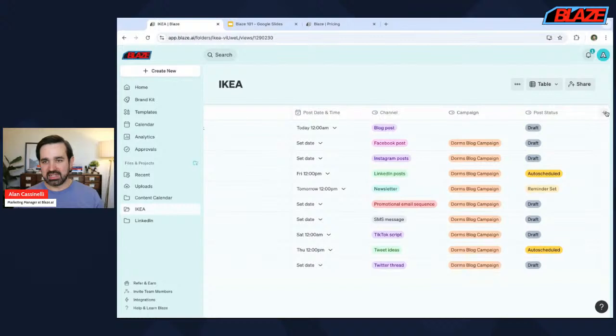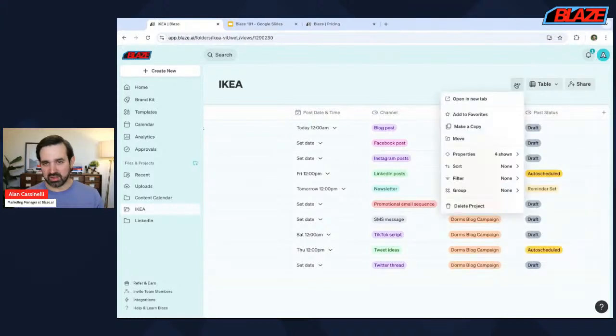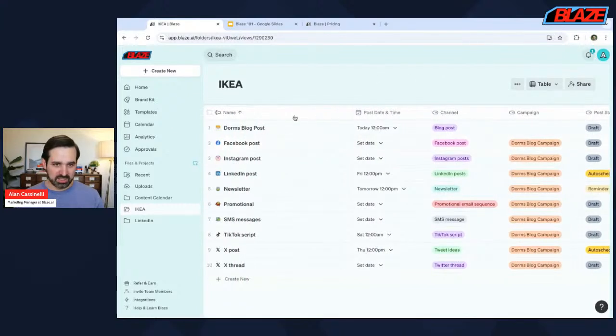You can even add in custom properties here. So if you wanted to be tagging this content to really organize it even more, and then you can sort, filter, and group everything within this project. So let's take a look at what some of this other content looks like.